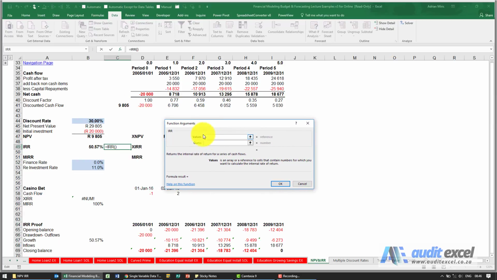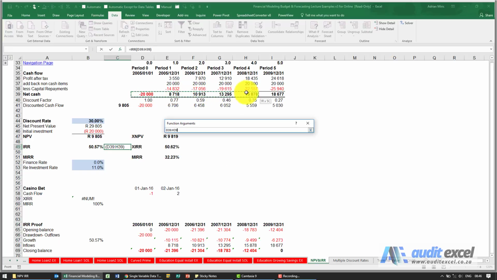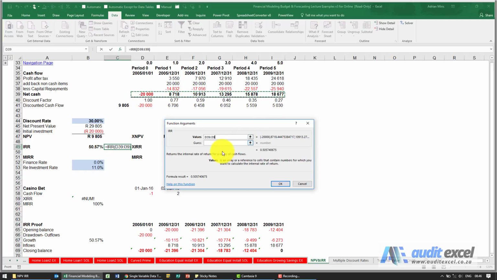Now for IRR, you have to have some outflows and some inflows. So we have to include period 0. I'm going to highlight all of those. And you can see it gives you the option of a guess.